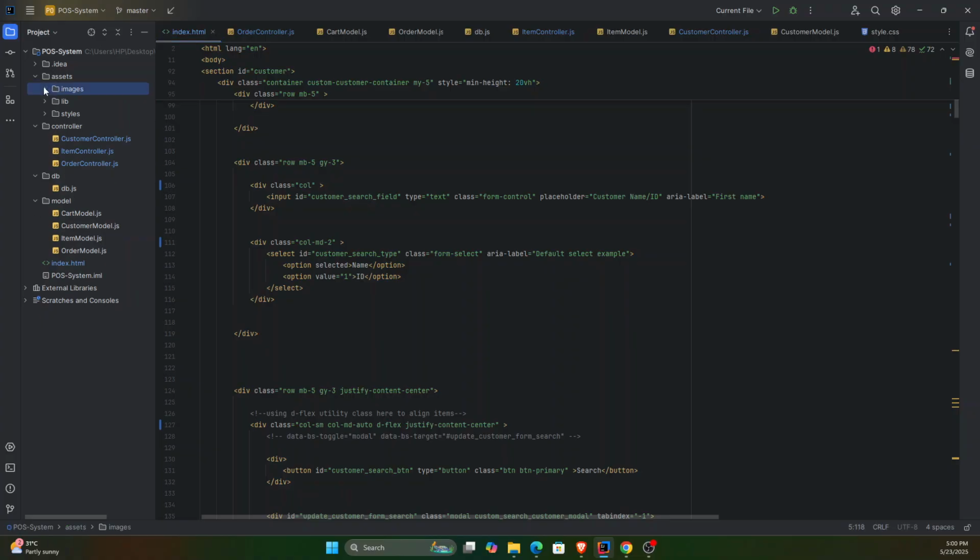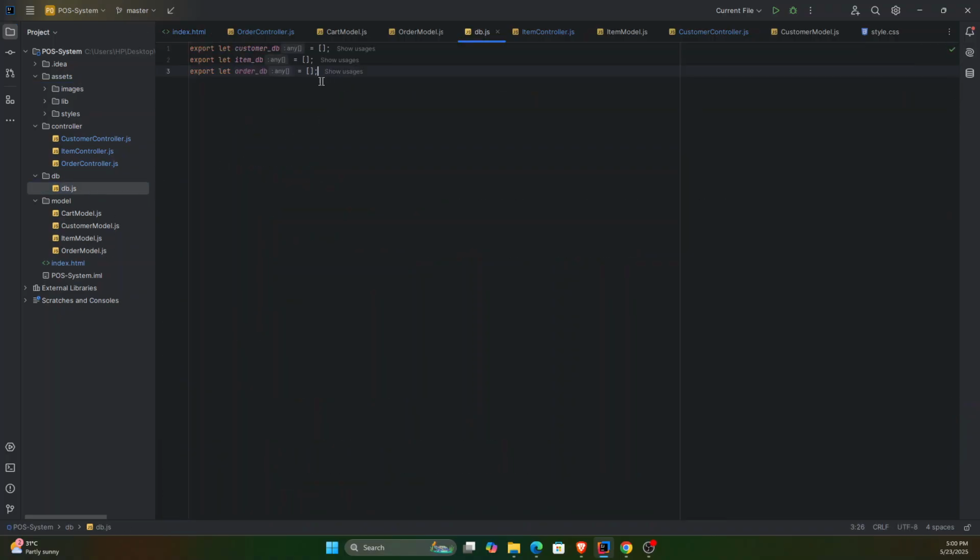You can see controllers, database and models. Let's see the database. These are the databases. This is where our data is stored. These are the arrays that the data is stored in.